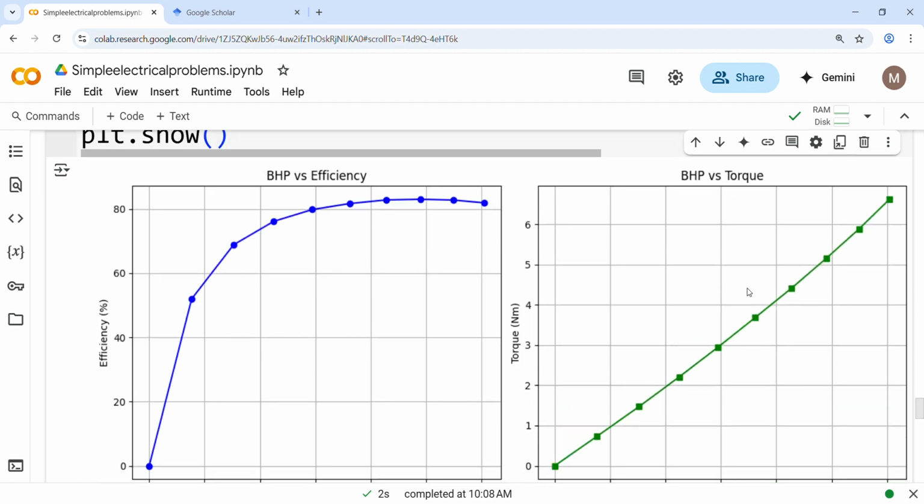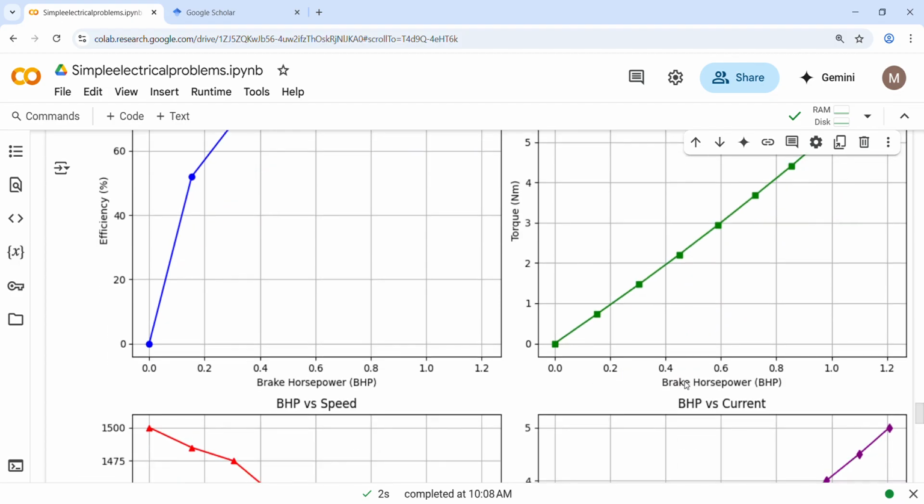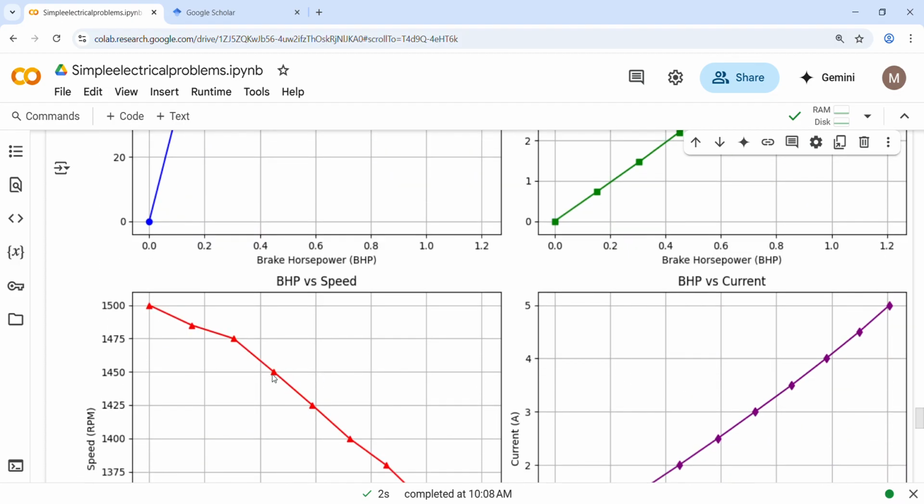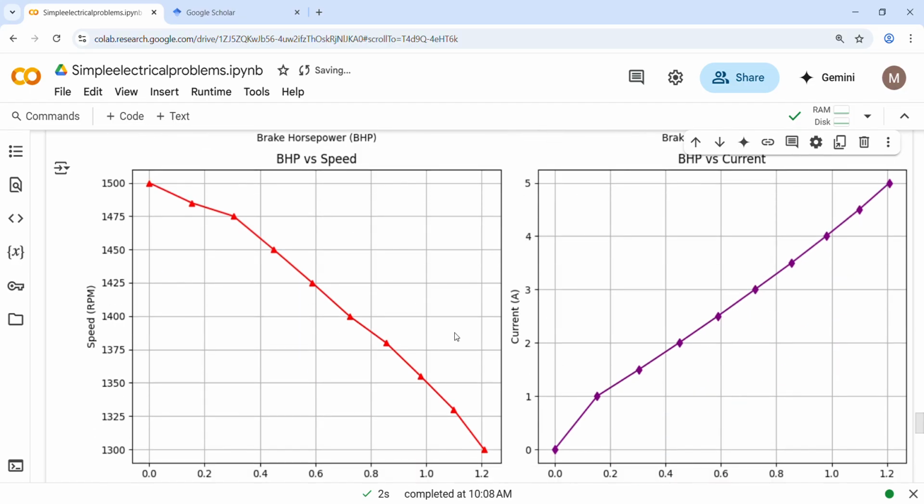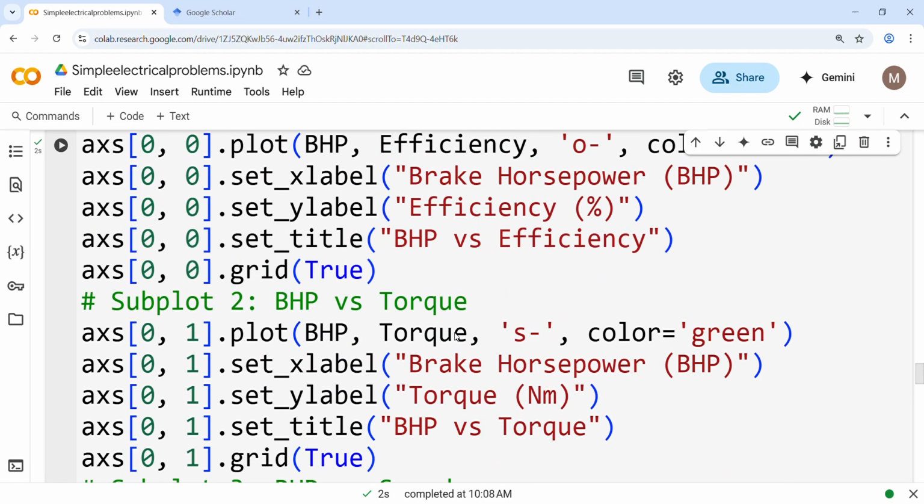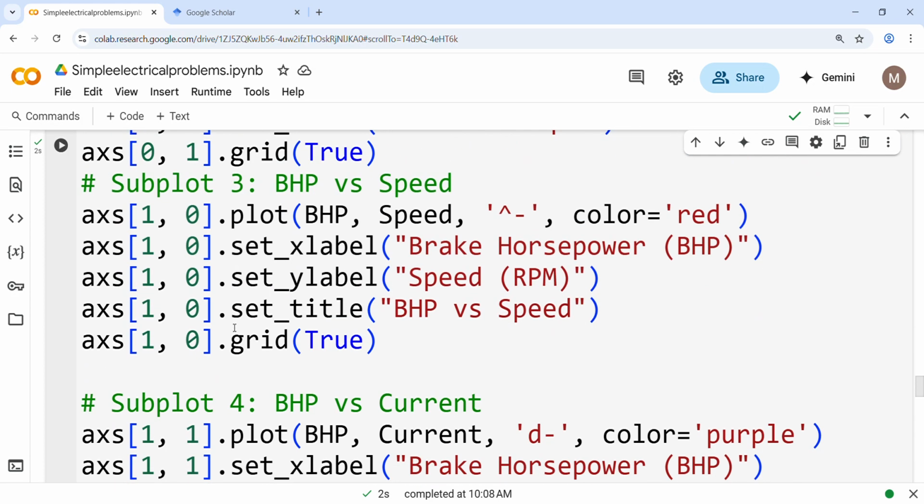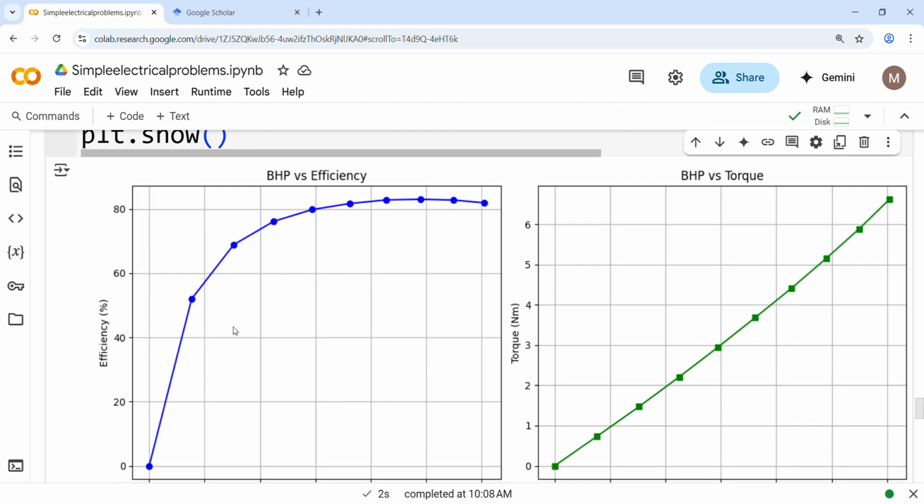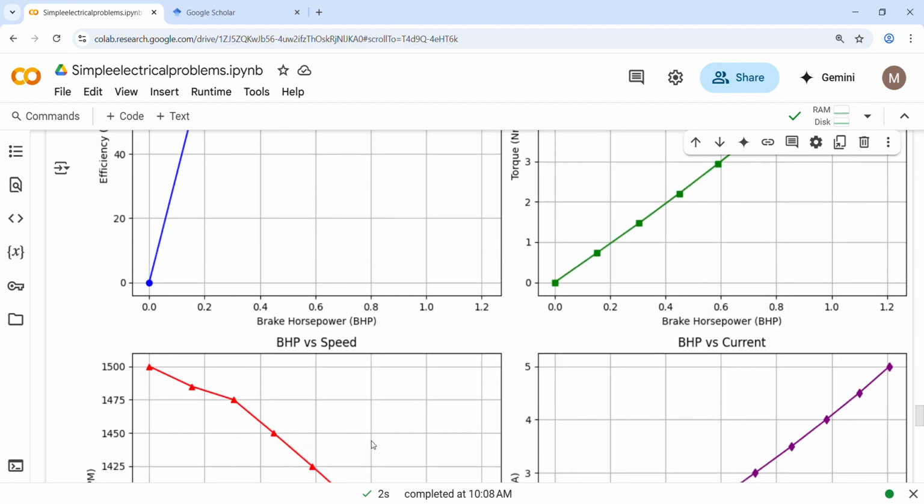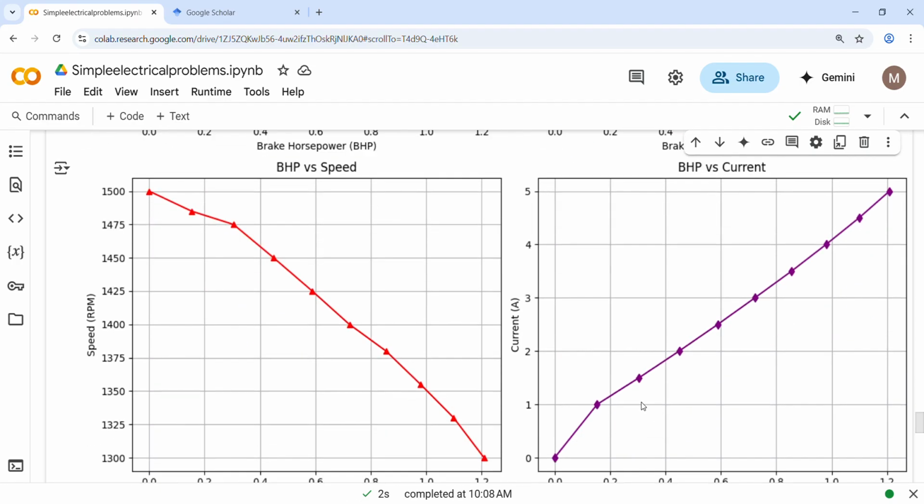Then the next one is PHP versus torque. It references 1, 0, then 1, 1. Sorry, here 0, 1, 0, 0, 1, 1. Like that only. So based on your axis setting, the figure plot position is going to vary. 0, 0, 0, 1, 1, 1, 0, 1, 1, right?